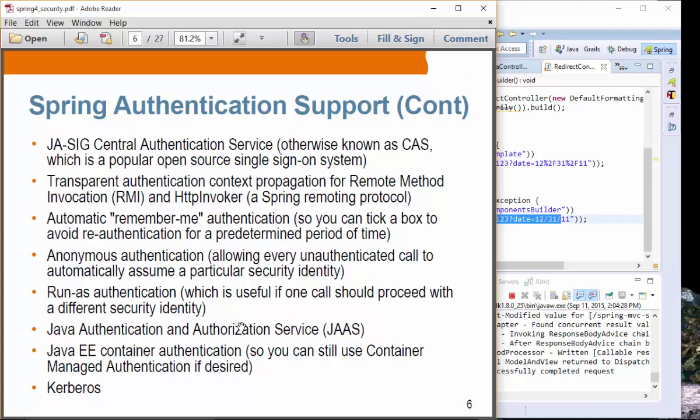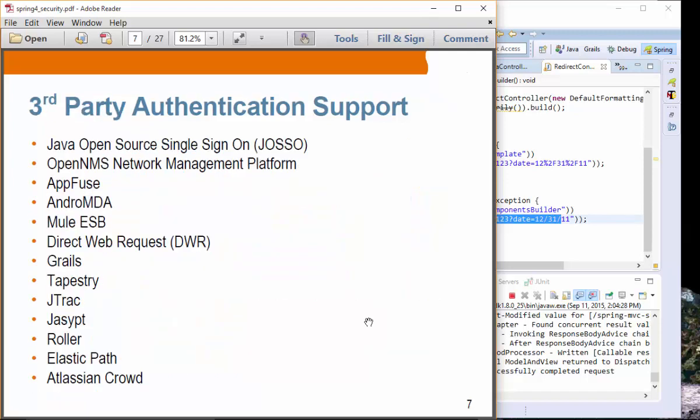It also supports JAAS. JAAS stands for Java Authentication and Authorization Service. This is from the Java community. It basically provides a pluggable architecture where you can plug in different authentication servers or different authorization servers. Java EE container authentication as well. So pretty much every authentication scheme out there can be supported in Spring.